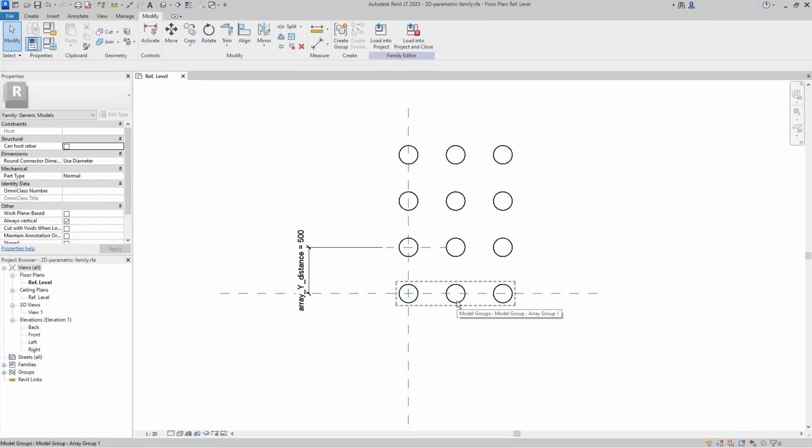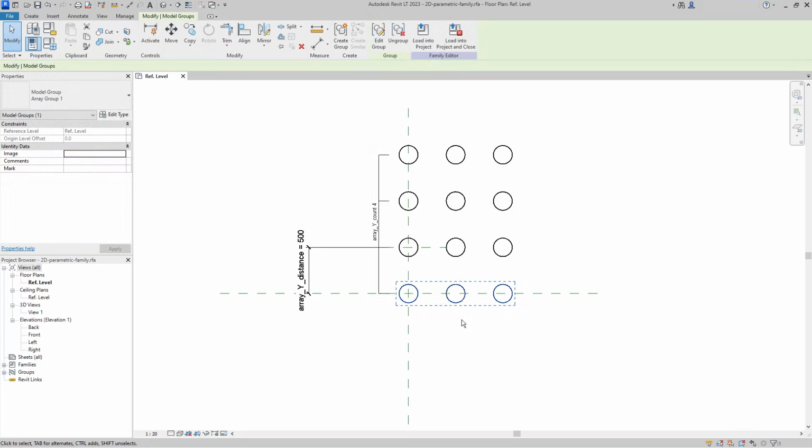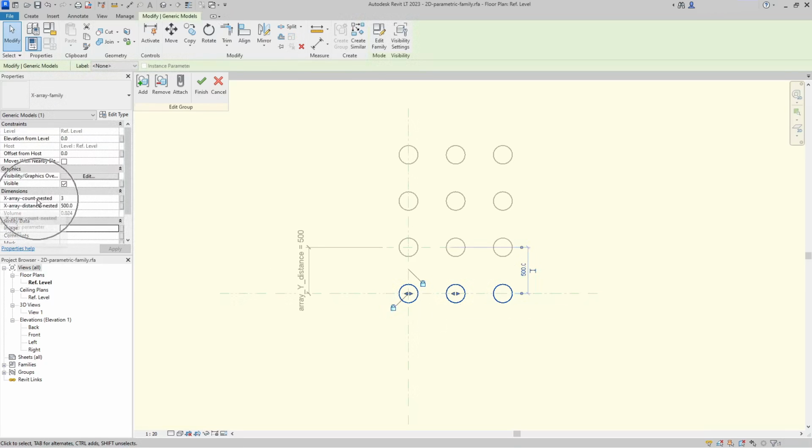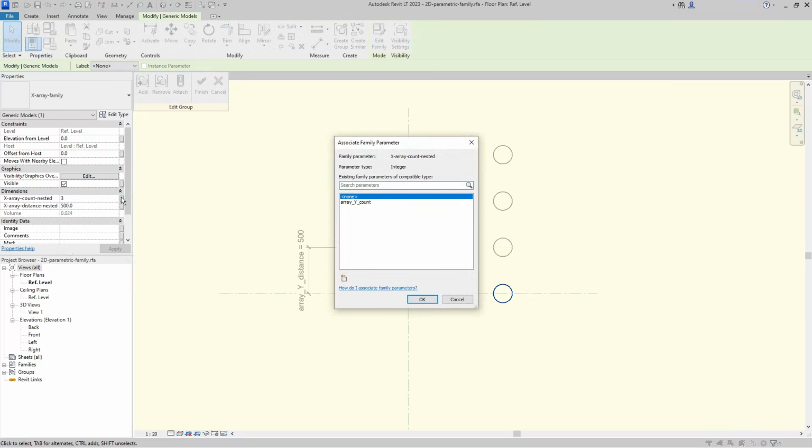So how do I do that? First, I select one of the arrays and choose edit group. Now I will select the original family, and you can see it's the X array distance nested and X array count nested. And here you've got these 3 buttons, and if I click these 3 buttons, I can create a new parameter in this family that this nested parameter will be linked into.